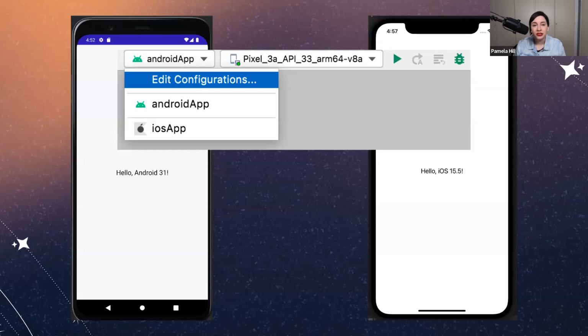To run our apps, we can use Android Studio's Android app and iOS app configurations to run the application on emulators or real devices and see, for example, on the left, hello Android 31 on a Pixel 4 emulator and hello iOS 15.5 on an iPhone 11 emulator. And that's the basics of how Kotlin Multiplatform Mobile works.